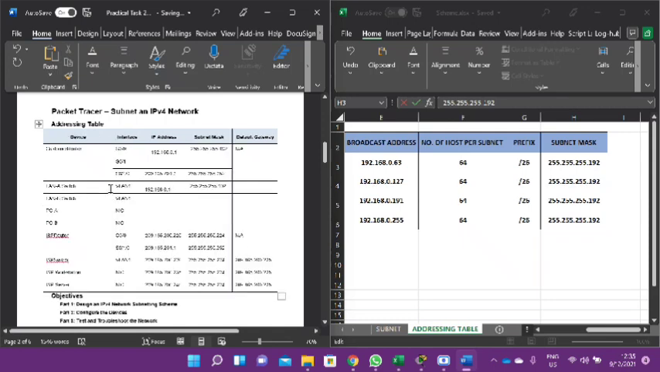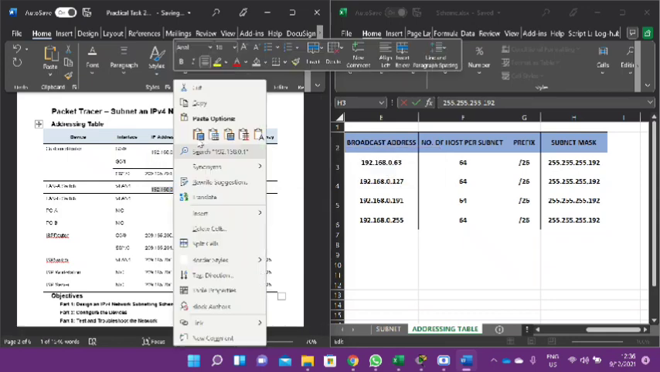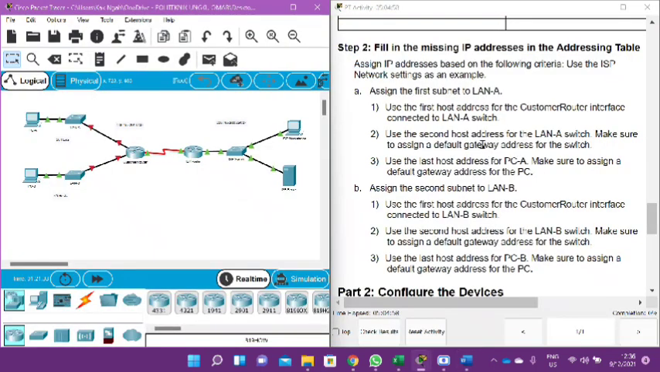So we already got it for the LAN A switch. Now let's take a look and copy this IP address also for the default gateway. Use the second host address for the LAN A switch. Make sure to assign a default gateway address to the switch.